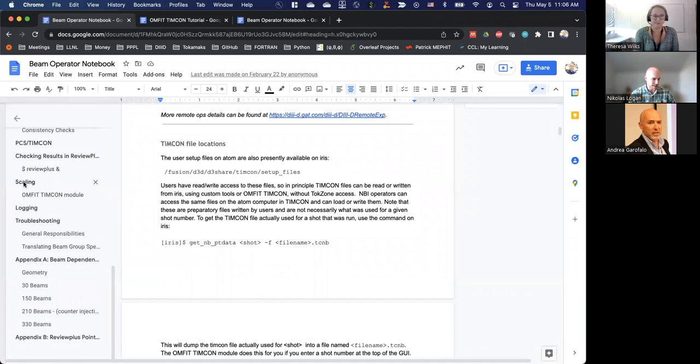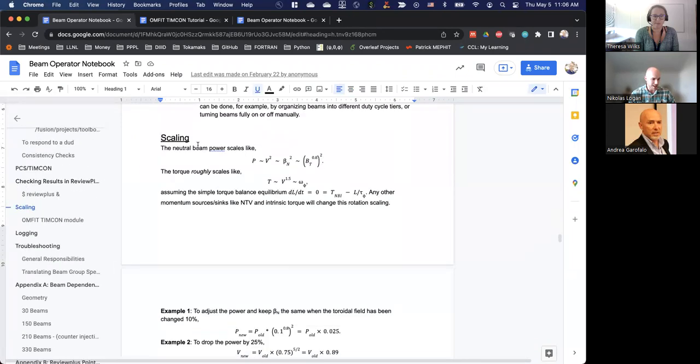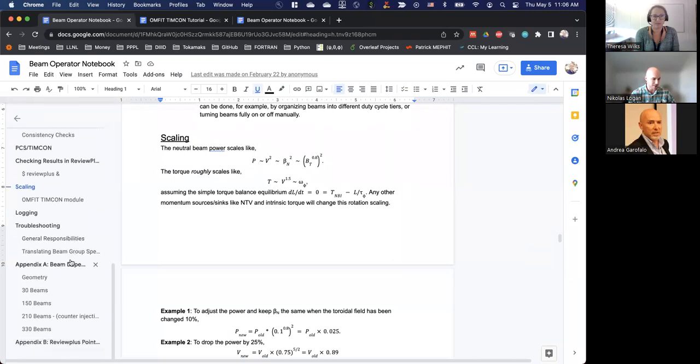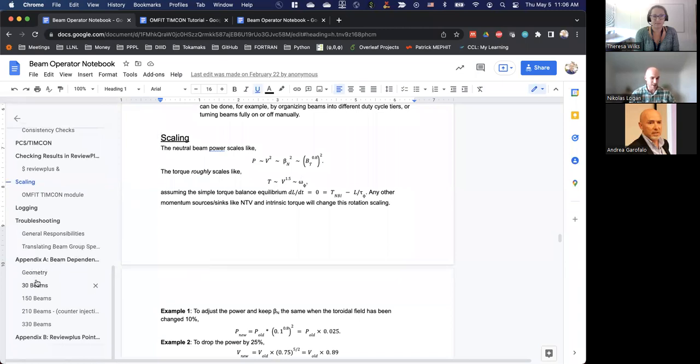Some things that I find useful that I kind of come back to a lot are some rough scalings of the power and torque with voltages, for example, although the OMFIT module will do this better for you now. This is how I used to just do it in the control room in my head.